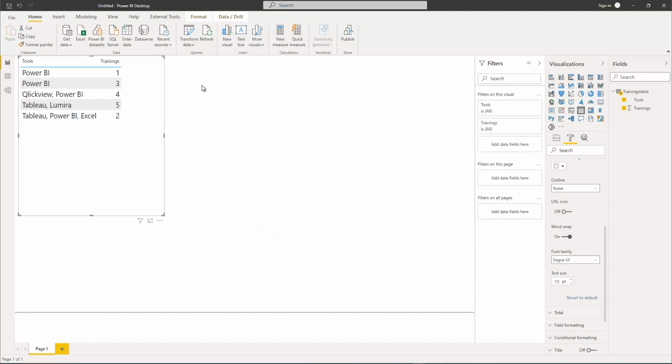Now the idea is that we at first create another table, which is our slicer table, where we can then select something. And then based on our selection, I'd like to see within these tools all the trainings where this tool has been used. As an example, if I tick Power BI here, I'd like to see training number 1, training number 3, but also training number 4, and also training number 2, because they also include Power BI, even though there are also other tools used. Okay? You can sort this, by the way.